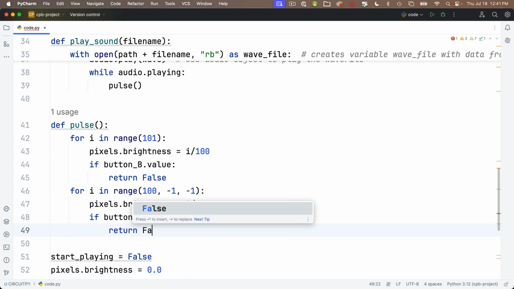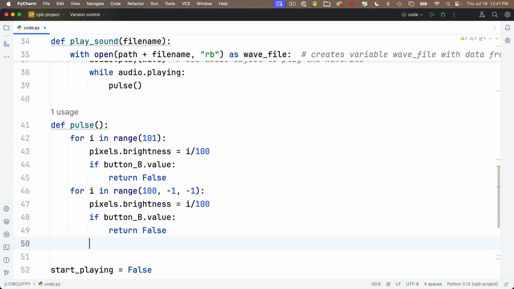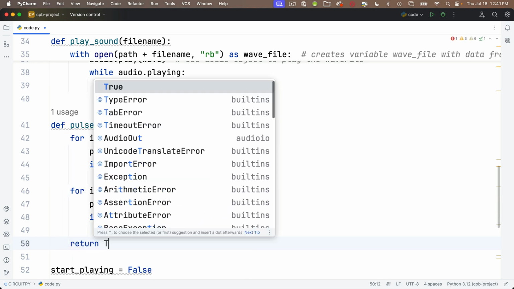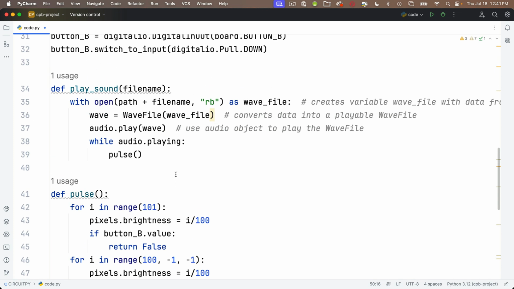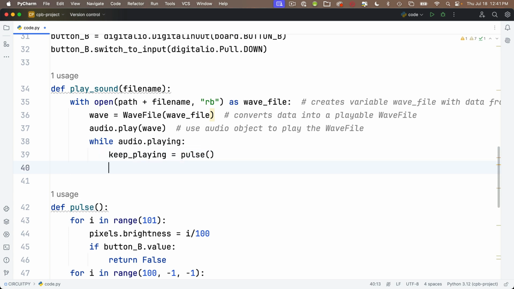Now if we don't press either button and we run through both of these ranges, we want to return True. So make sure that we outdent so that we're even with both of the for statements, and we'll just enter return capital T True. Now where are we returning to? Well, where we called the pulse function. We do that inside of play_sound, and we're going to modify where we call the pulse function inside of while audio.playing, adding keep_playing equals, that'll get the return value from pulse into this new variable keep_playing.